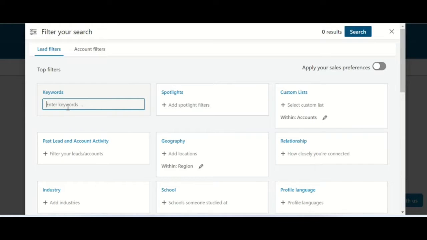So if a person has switched his job to another profile, and he has mentioned somewhere in his bio that he has worked as an HR manager, that also it will capture. So that is going to be a wrong lead for you, because he is no more the HR manager. This is how we should not use keywords. We should avoid using keywords most of the time. Now I'll show you how you can use them.